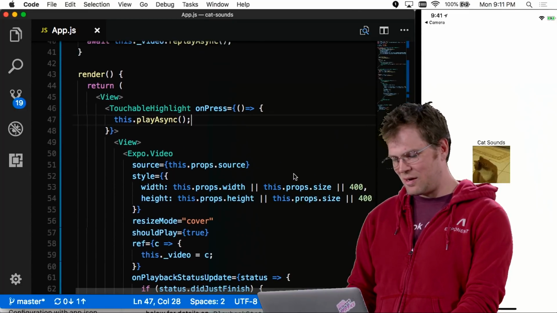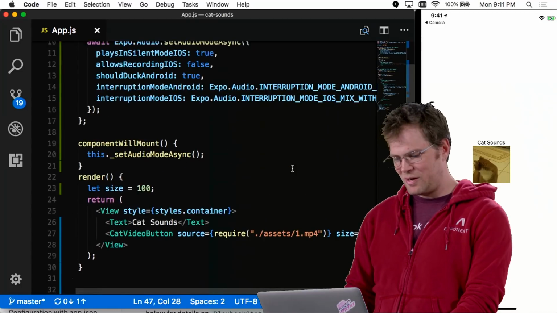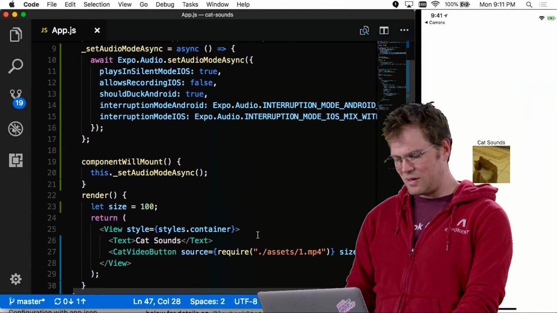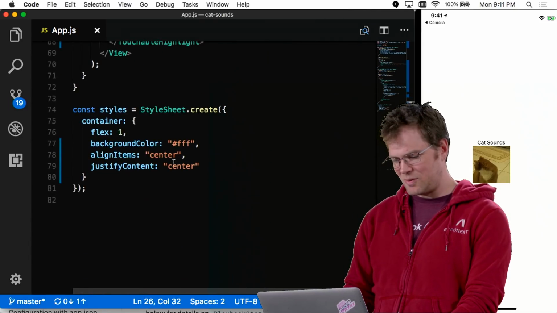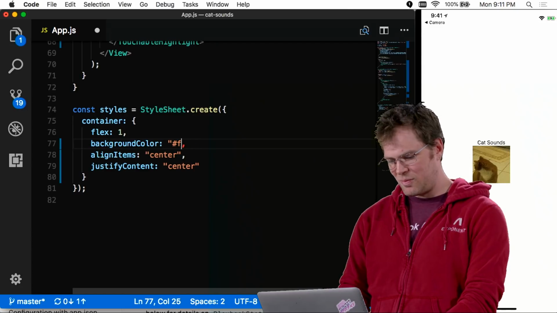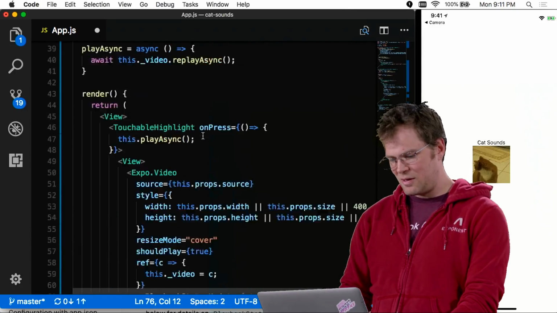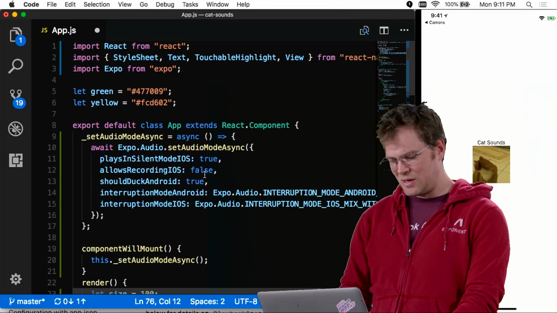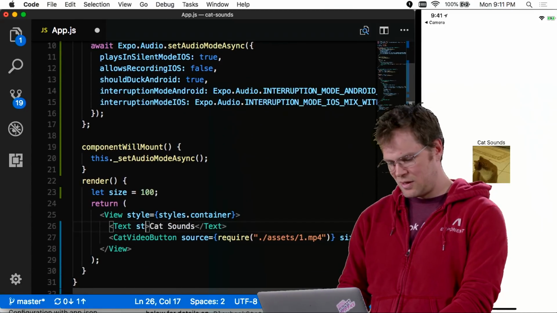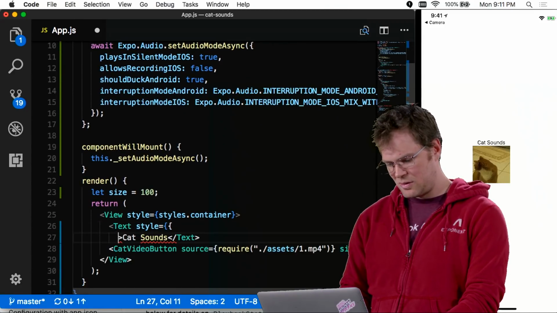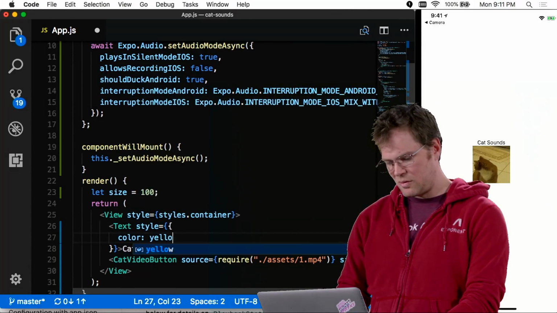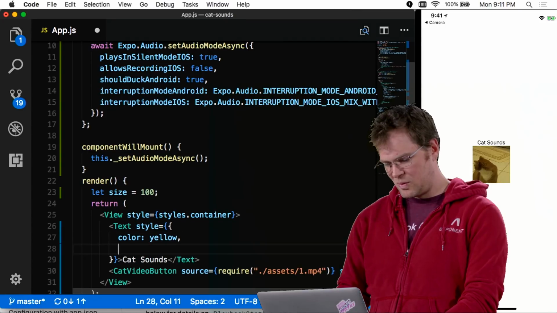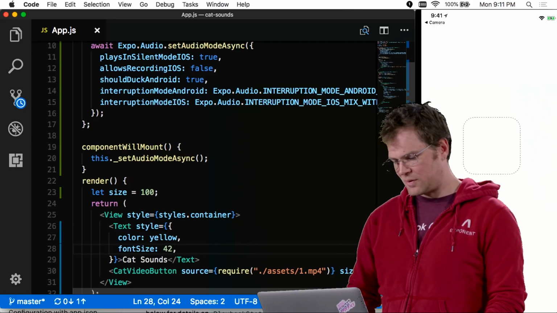But before I do that, I kind of want to make this look a little better. So what I'm actually going to do is say, let's make the background of this green. So I'm going to change this background color from FFF to green. And I'm going to change this text color here to yellow. And I make it kind of big. And let's see how that looks.